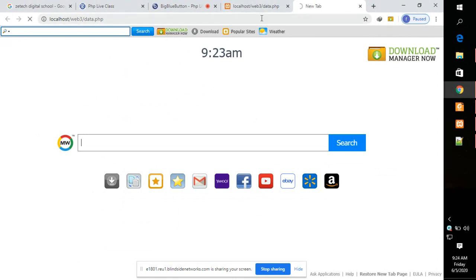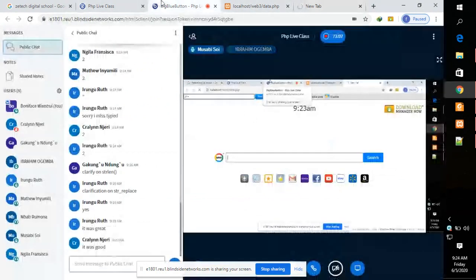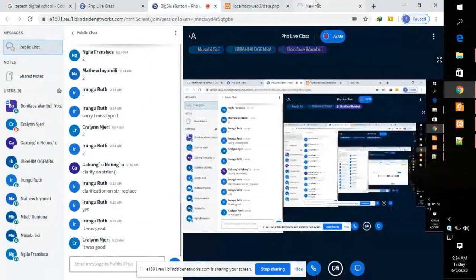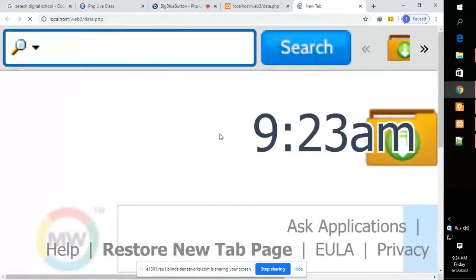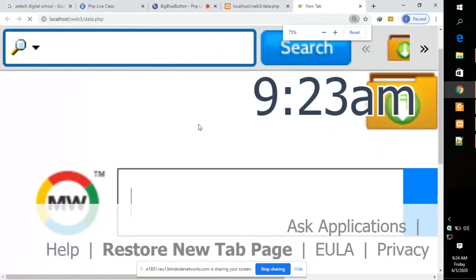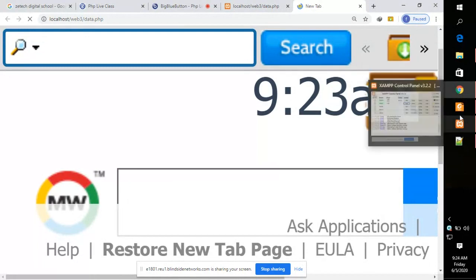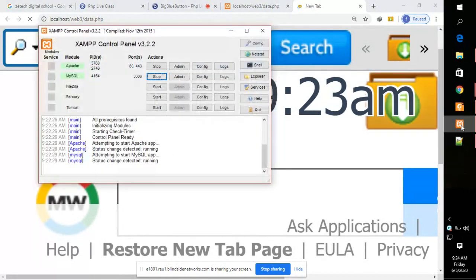I hope you're able to see that. It's loading the program. It's taking some time to load, but it's loading.